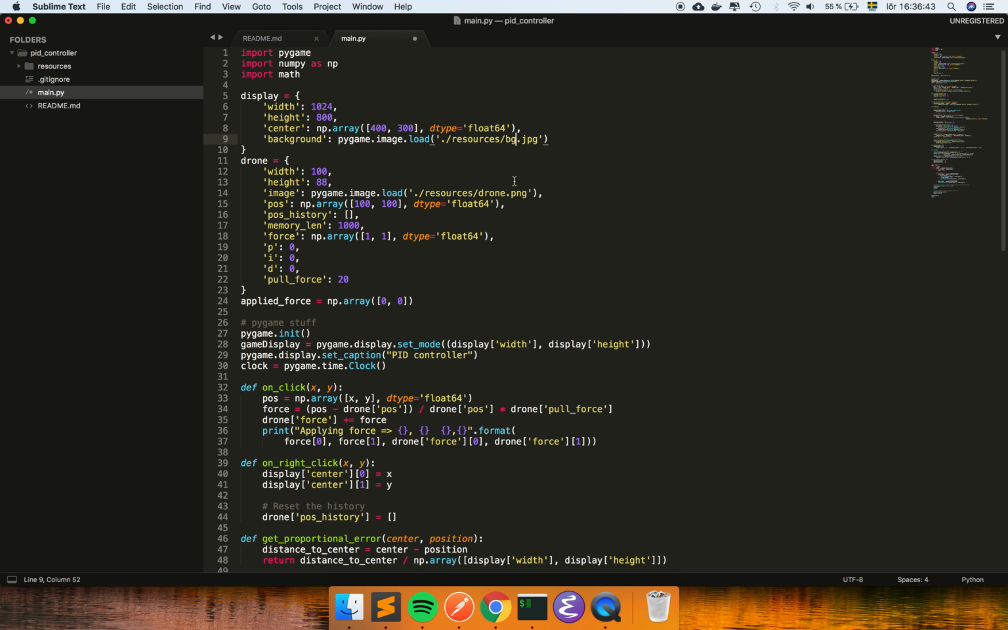Then we're going to have a drone that is also going to have some size with height, an image which is also in the resource folder here, a position which is only the initial position and is going to change over time, a history of the positions that it has seen, a length of memory, and a force that is going to be applied to it, the PID variables, the P, I, and D separately, and then something called a pull force, which is also going to be clear in a while, and the applied force, which is also going to be clear in a while.